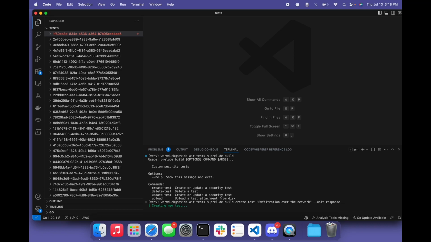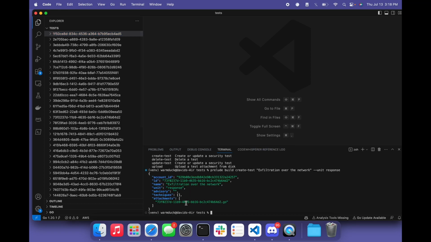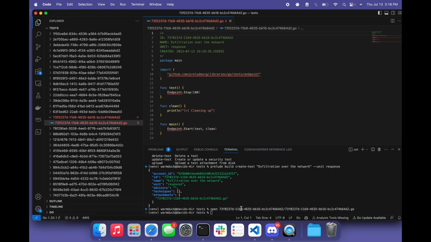And this goes ahead and it creates the test, and you can see it's applying the default template to it. It gives me a little bit of information on what it just created, and then it drops it on my computer. So it's actually on screen now. So I'm going to go ahead and open it up. And this pops it into my editor.